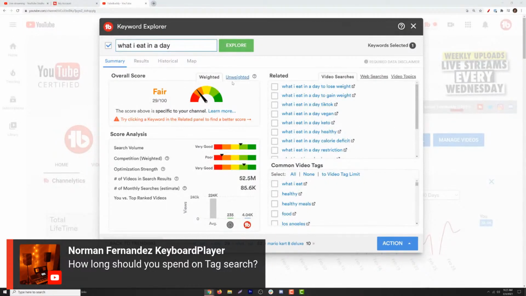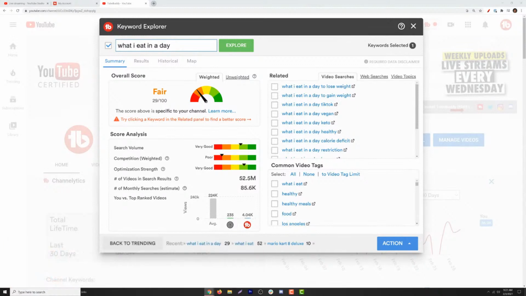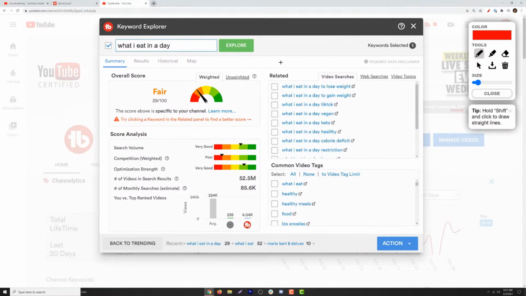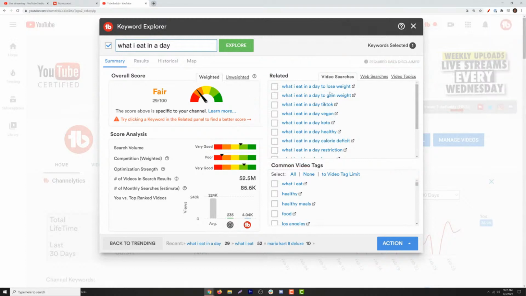When you do keyword research, you're trying to see what it is that people are interested in. And you can see what people are interested in under related. This section here shows you what people are searching for around a keyword. There is interest in what I eat in a day. We see it here. But since this is so competitive and we want the score to be in the yellow to green, what I eat in a day, I wouldn't recommend making the video about this.